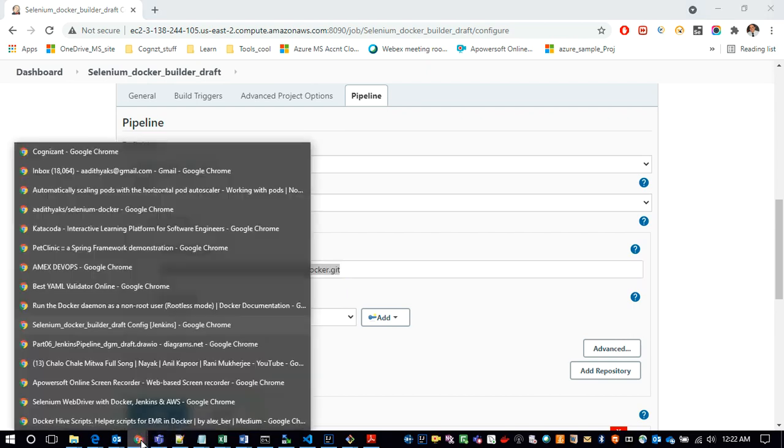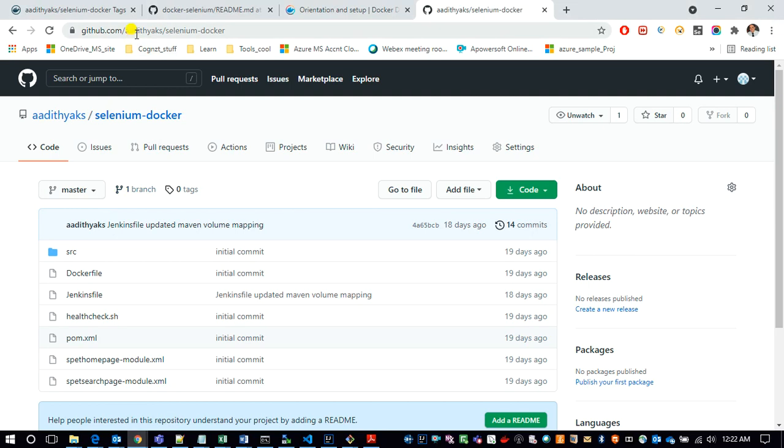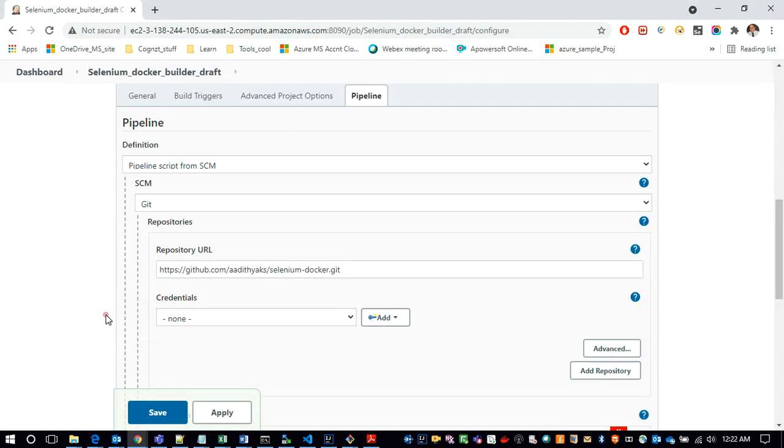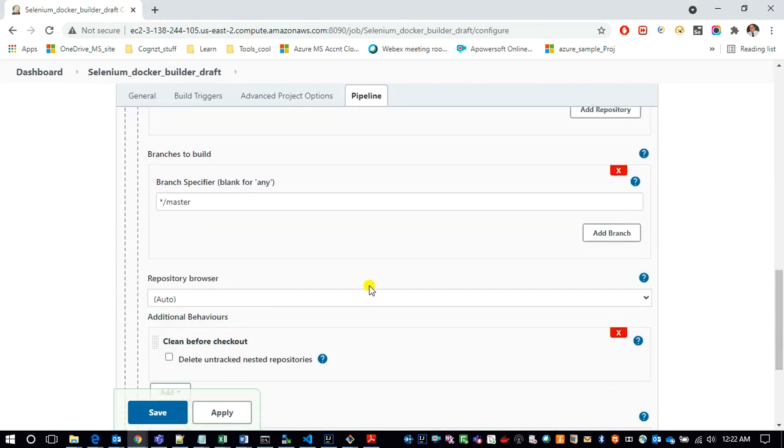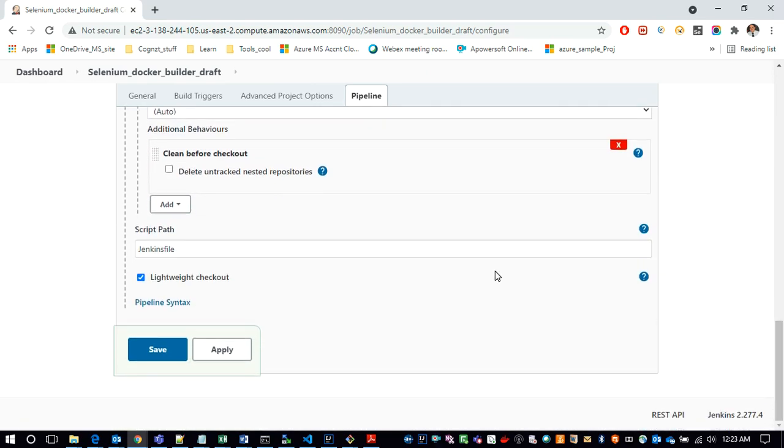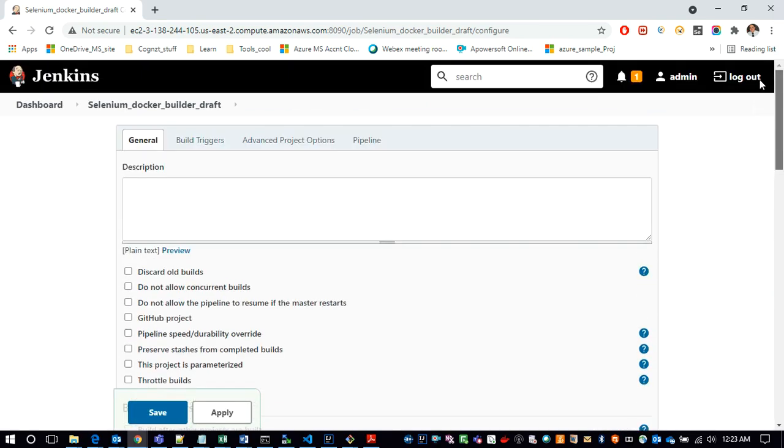Okay, so it is exactly the same thing that we saw here, right? github.com selenium docker. So you point to this one, and then there's no credential here. In your case you may have a credential to git, and then you have master branch here by default. And then you say take the Jenkins file which is out there, and then run the pipeline. Okay, so this is the configuration of the build job that is out there.